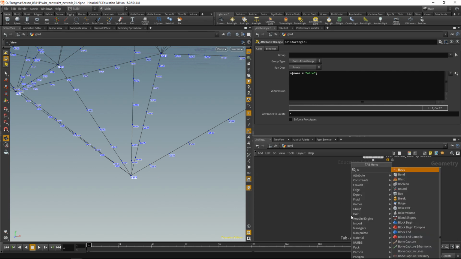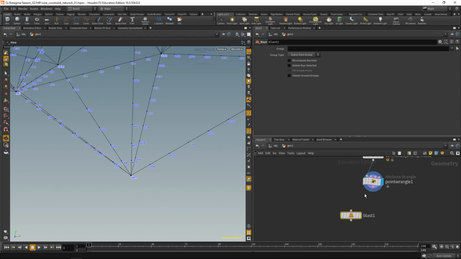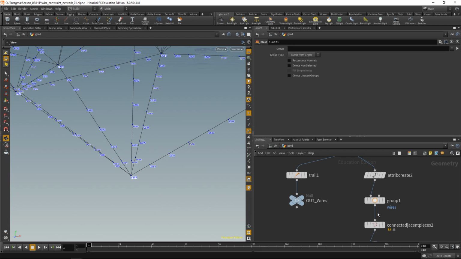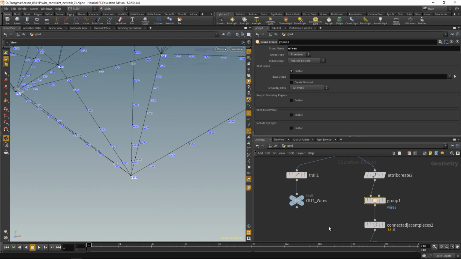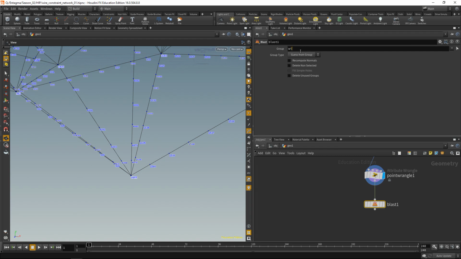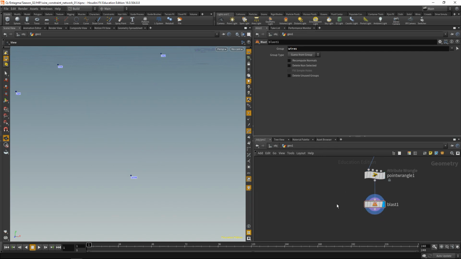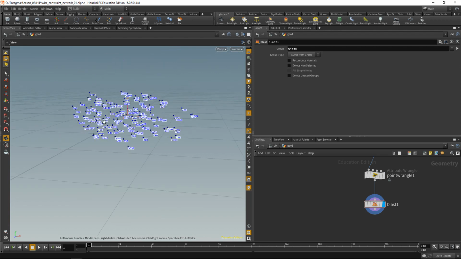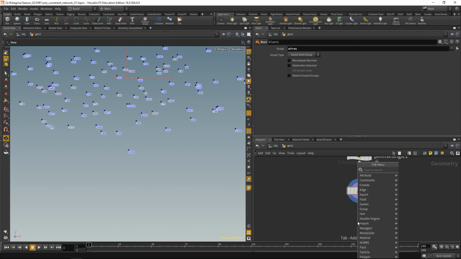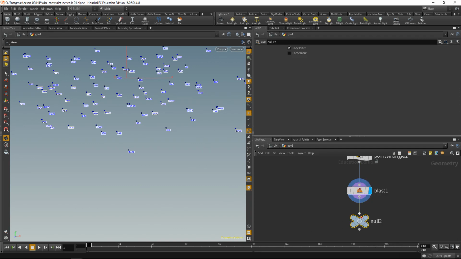Let's delete everything else by dropping down a blast node. And let's delete the group we created before creating all those connections, called wires. Okay, let's blast that. Highlight it, and you see only those really tiny networks connecting the wires to each other remain in here. Okay, let's drop down another null. Call this one out underscore constraints, and we're good to go to set up our dynamic simulation.